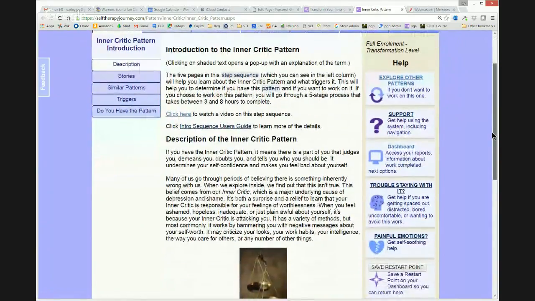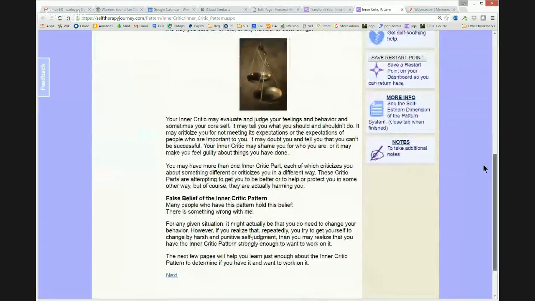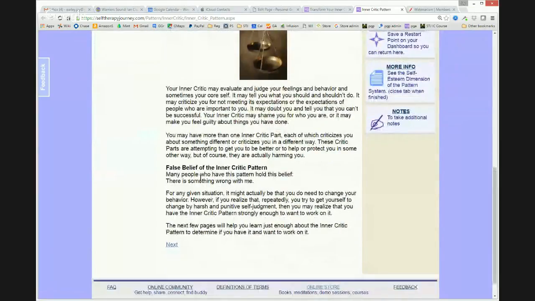So it starts out with a description of the inner critic pattern and a short description of the false belief that goes with the inner critic pattern. And then once you've read that over, you click Next.